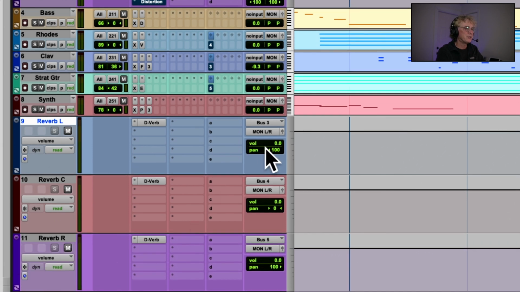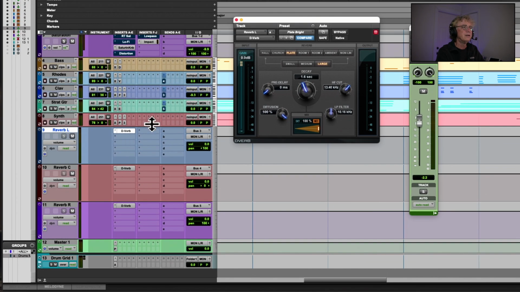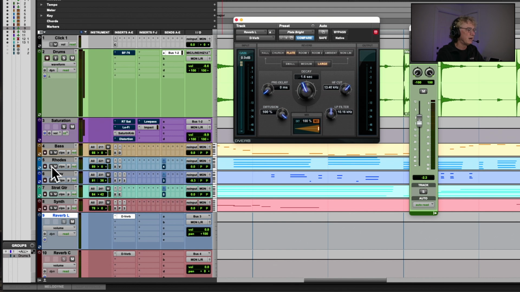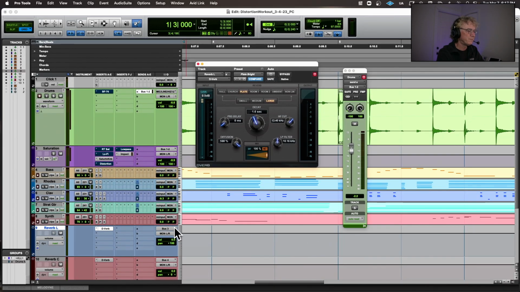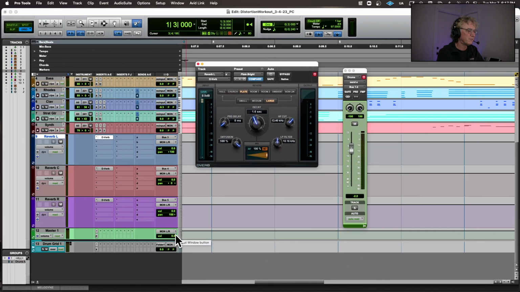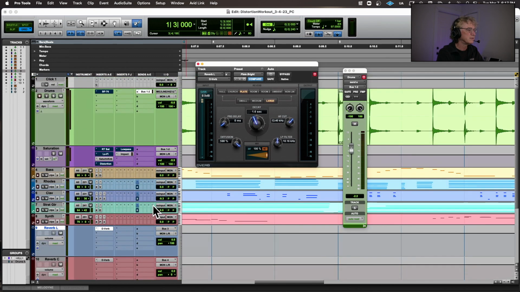And I've panned one to the left, one in the center, and one to the right. And I've put a mono instance of reverb in there, and I've just called up a bright plate, and I brought the delay time down. And what I'm doing here is on the one on the left, and I've set the inputs up to bus 3, 4, and 5 for these.